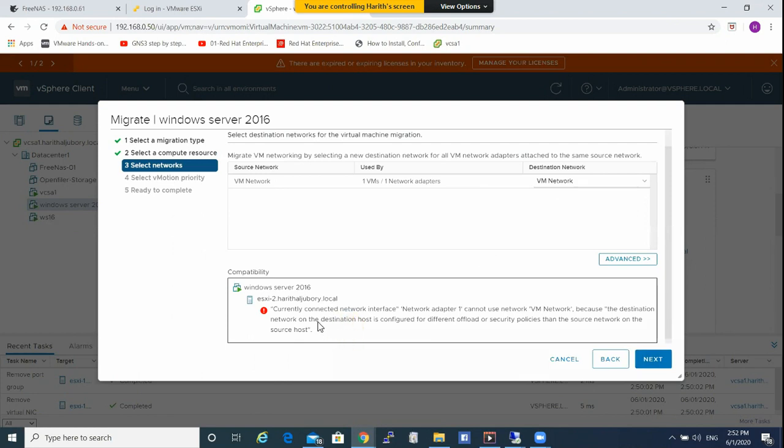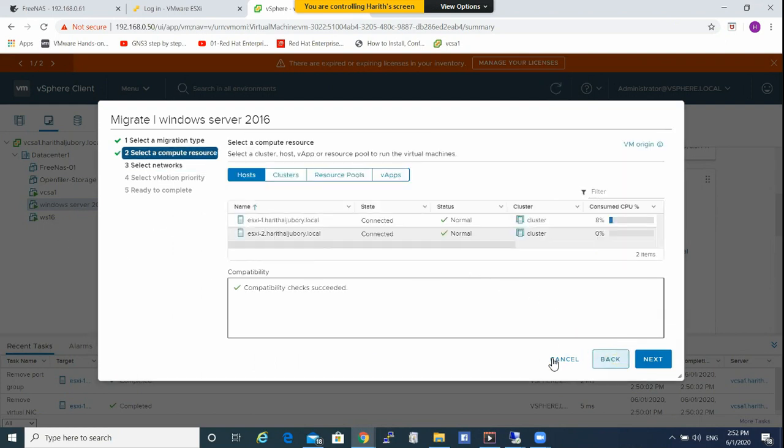Okay, see, this is another error message. Currently connected network interface adapter 1 cannot be used with the vMotion network because the destination network on the host is configured with a different offload security policy than the source network on the host. Have you changed something on this network policy? But see, the problem for compatibility is gone. You can move it now. Can you see that? The compatibility is gone. Now the error message has moved to a different one.